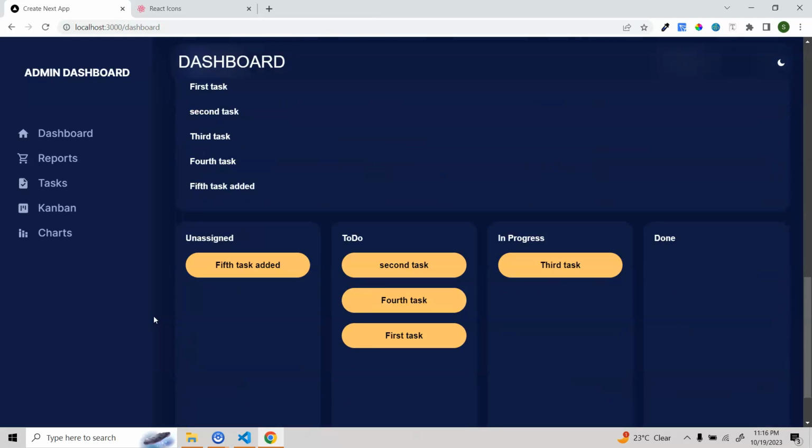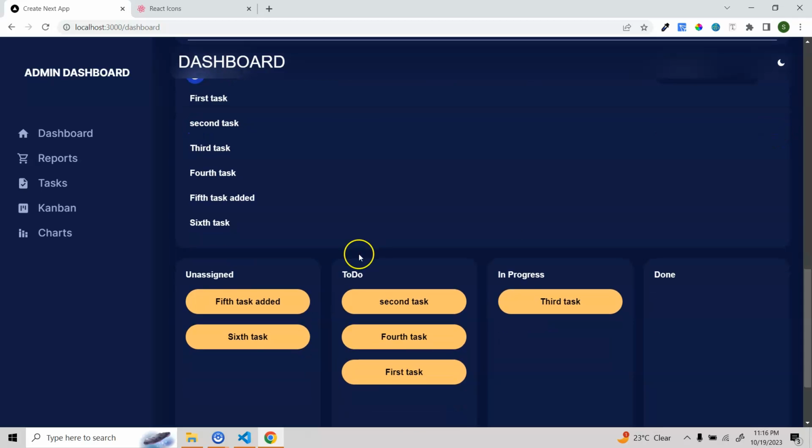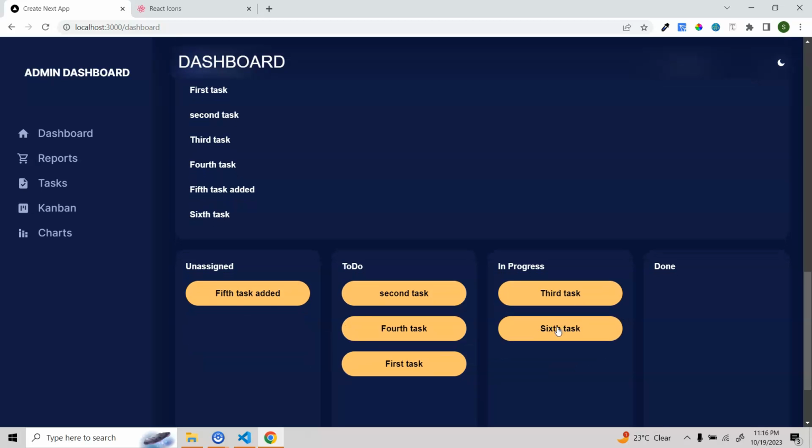See how awesome this is looking, right? So now you will be able to add from here also. Sixth task, let's add here. See, it is updated here. You will be able to move this one, right?